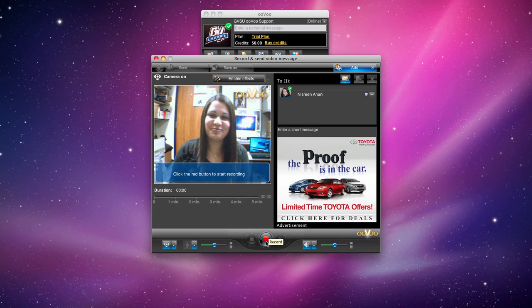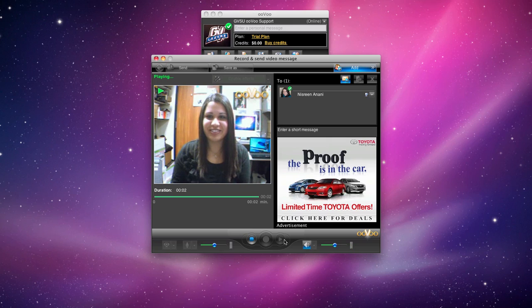To record your message, click on the red record button, and when you're done, click on the blue stop button. You can play back the message. If you have problems hearing yourself when you play back the message or your picture doesn't appear, make sure to check both your camera setting and your mic setting at the bottom of the screen.